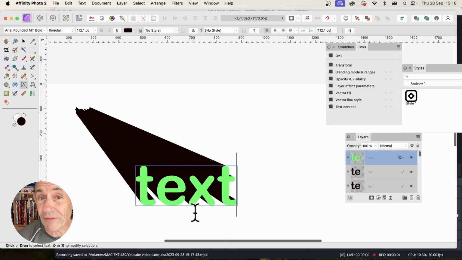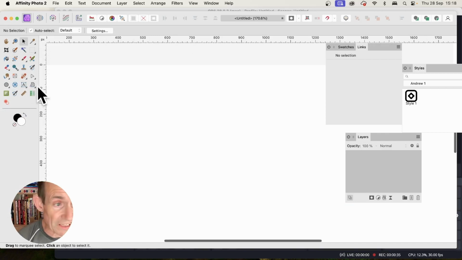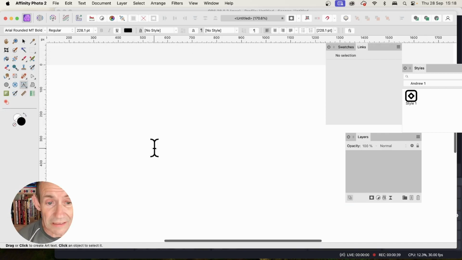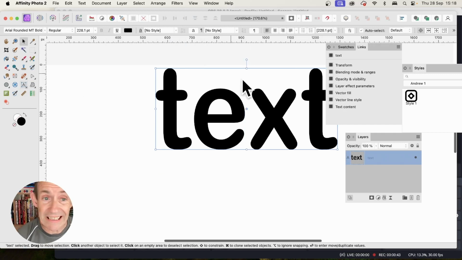How to create live extruded text in Affinity Photo. All kinds of designs can be created. Go to the artistic text tool and create some text. I'm just going to create the word text. It could be any size, could be any color.